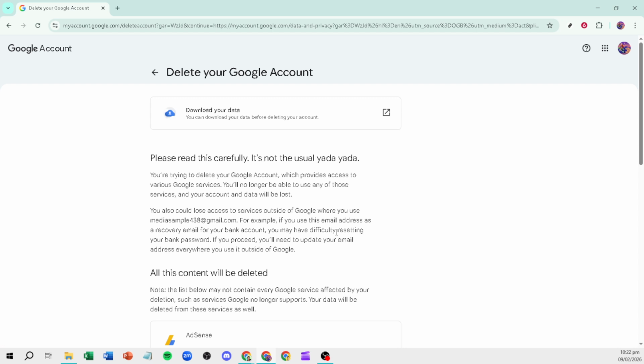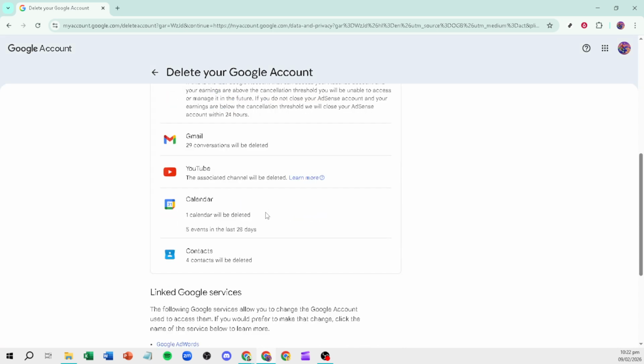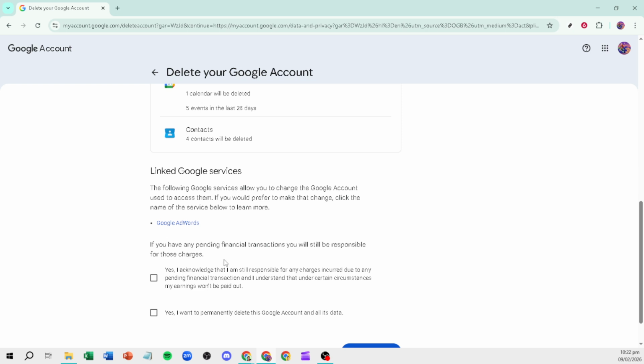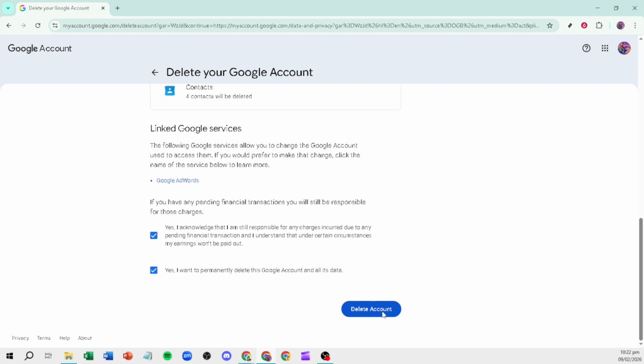Once your download is complete, return to the deletion page, carefully read the notices, and check the box acknowledging that you may still be responsible for any pending charges or transactions tied to this account, and that in certain cases earnings might not be paid out. Then check the box confirming that you want to permanently delete this Google account and all its data. When you're ready, click Delete Account.